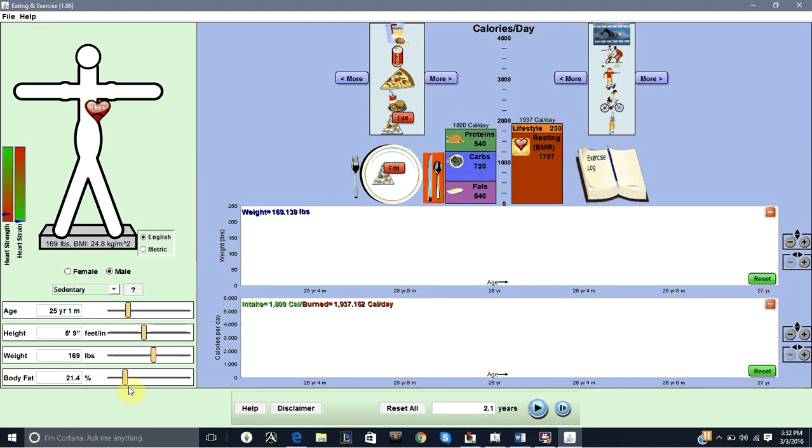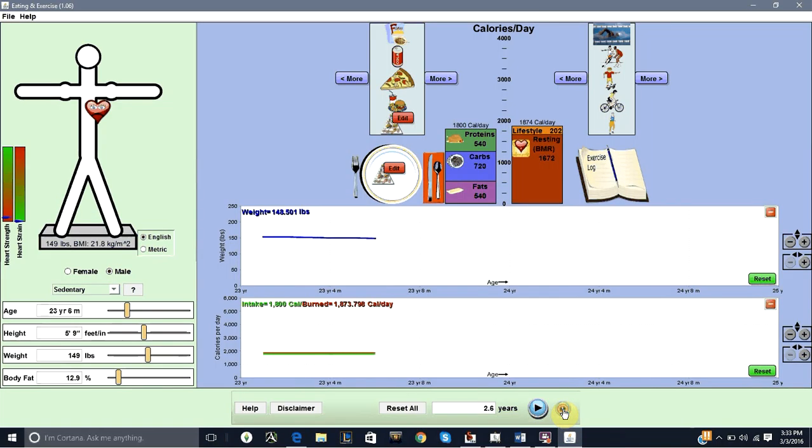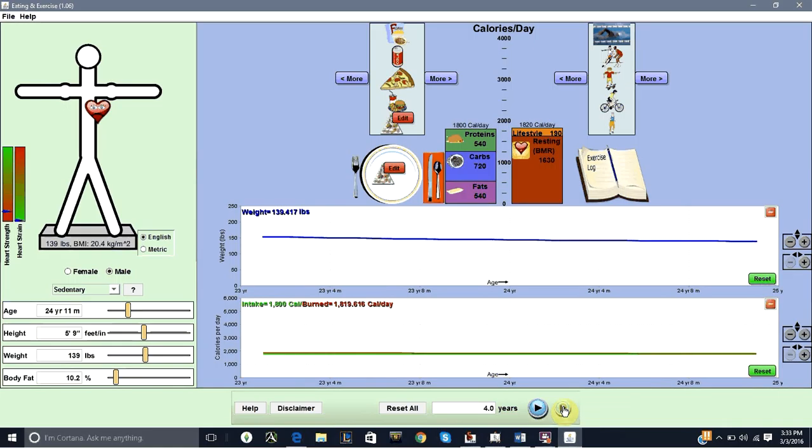I'll reset these values, put these back to where they were. And I could go ahead and run the simulation once more. And you'll notice that the reverse trend occurs in this simulation. That's the basic gist of how you do it. The lab does a pretty good job of walking you through it.